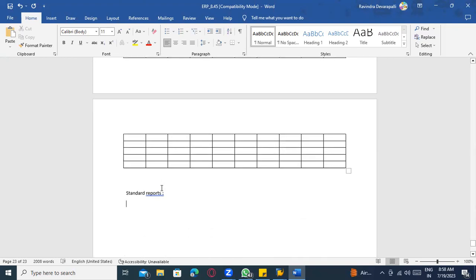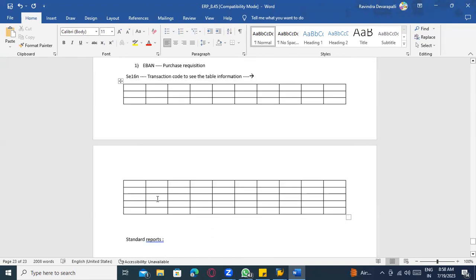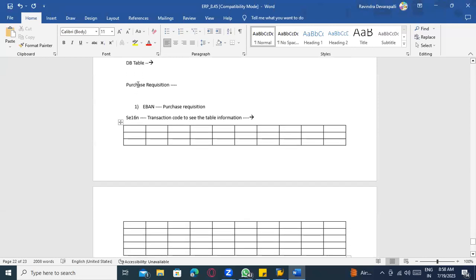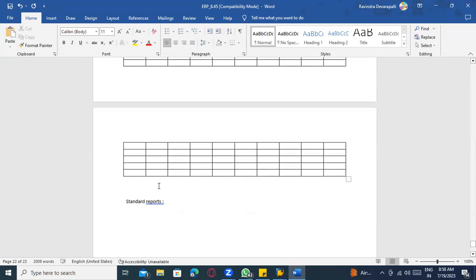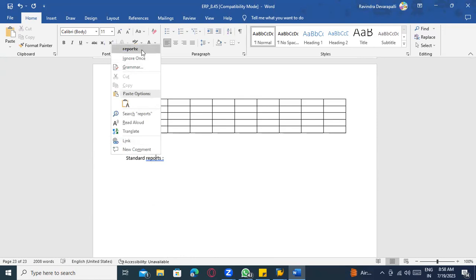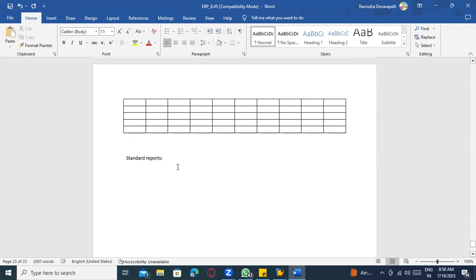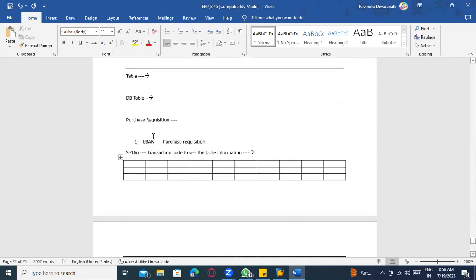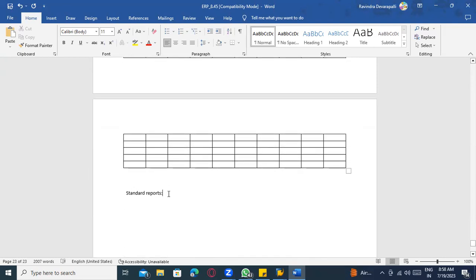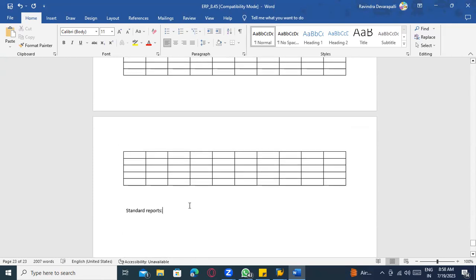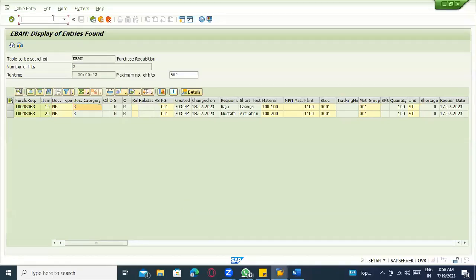So now you can ask me, sir, what is the difference between a report and a database table? A database table is for technical purposes, it is stored at the database level, and the reporting is for the user's purpose. When they want to see data, they can see it in the report. They cannot see it at the table level. They don't have access to see the data. They can only have access to see the reports. Clear?